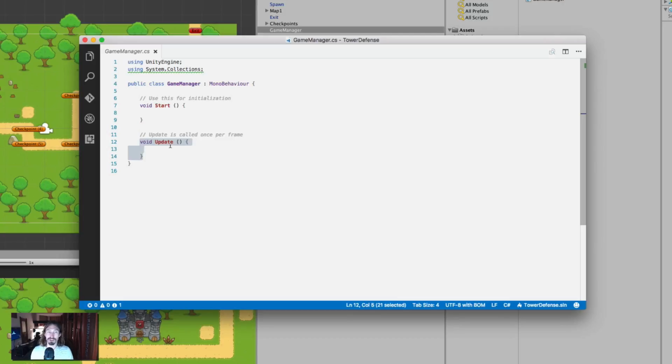So if it's like 60 hertz or something like that, or 60 frames per second, that means it's called 60 times in a second. It's a lot. All right, so let's think about some things this game manager needs to control.